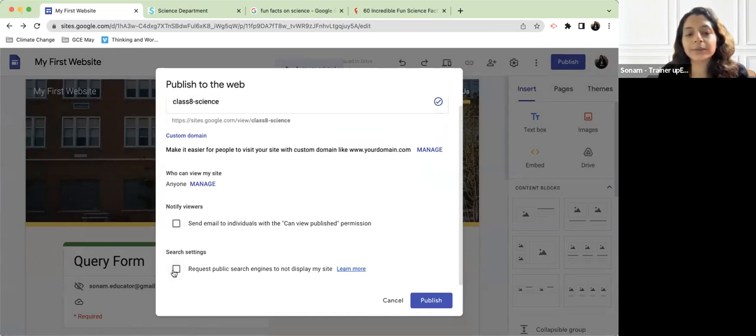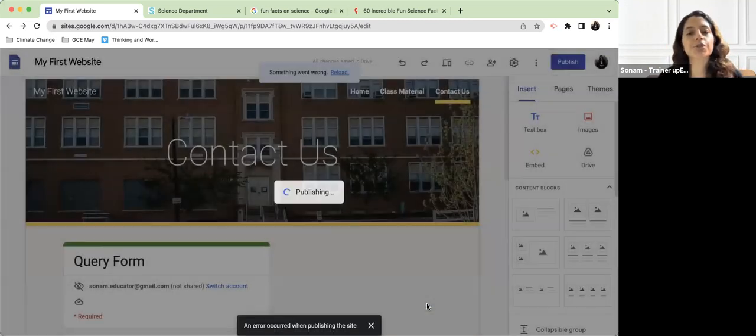Right. And then the last option you will get is search settings. It says if you don't want your website to come in the search engine. You put some material, you get everything on Google search. If you don't want your website to be seen on Google search, then have a check there. If you want it, don't have a check. It says request public search engines to not display my site. So if you have a tick there, then in Google search your website will not appear if anybody is trying to search. But if you do not keep a check, then your website will be seen by everyone. And once these settings are done, then you can click on publish.